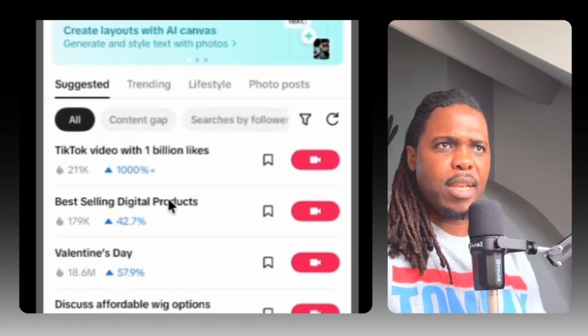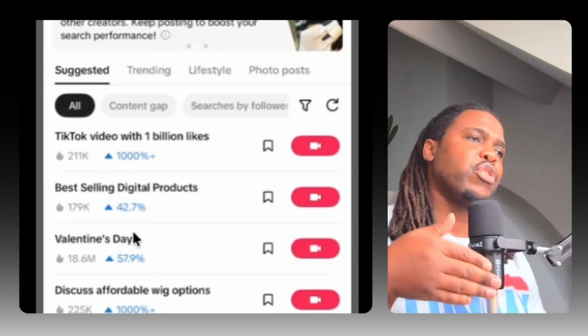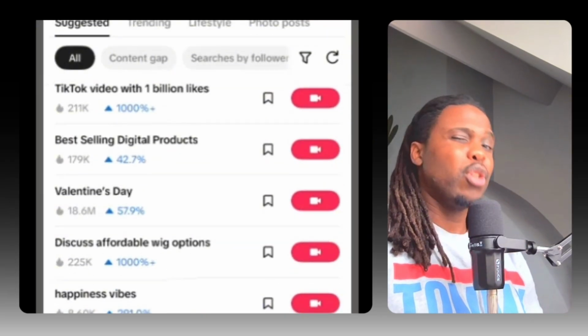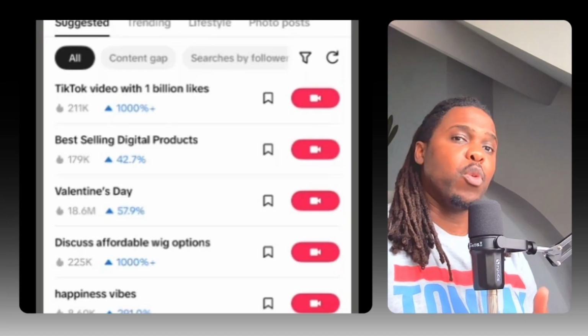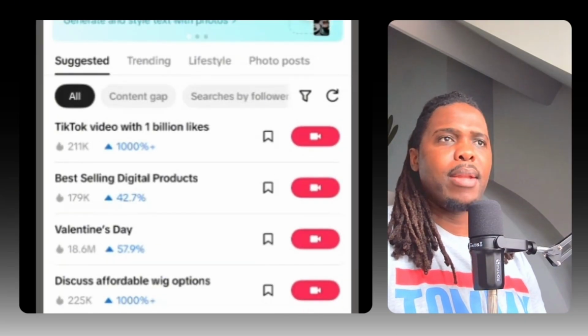Now, the beauty of this is you've got these blue percentages here, and these tell you what's trending, right? Okay, what's going up in terms of search. Some of these are not trending currently, they're more evergreen, but the ones that are hot right now are these ones with the blue color and the percentages.